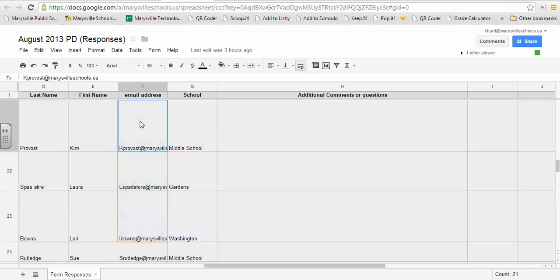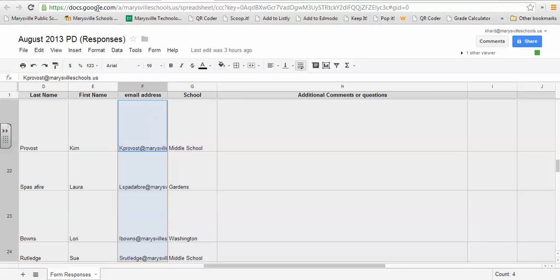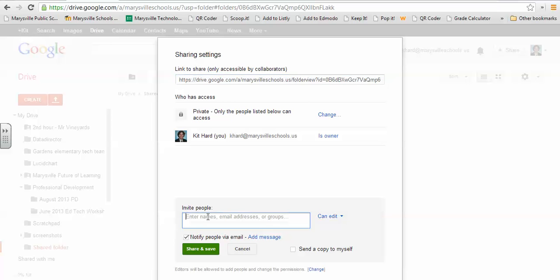email addresses. You want to emphasize when you give that Google form to whomever it is that they double check for accuracy and spelling when they submit their email addresses, because if it's not correct it's not going to work. But I'm just going to click and drag and highlight some emails now here, and then I'm going to right click and copy, and I'm going to go back to that shared folder, and I'm going to just paste the email addresses that were submitted.